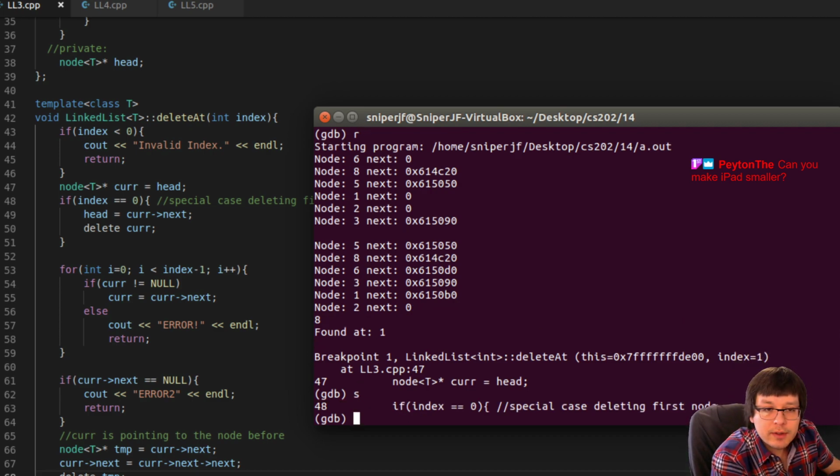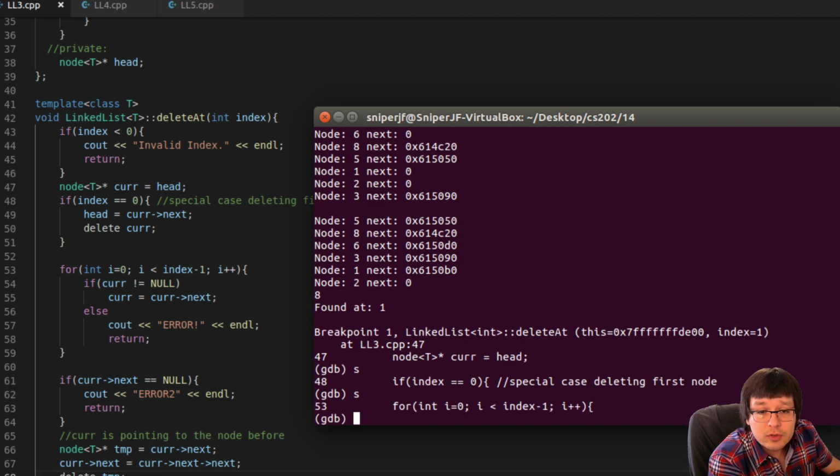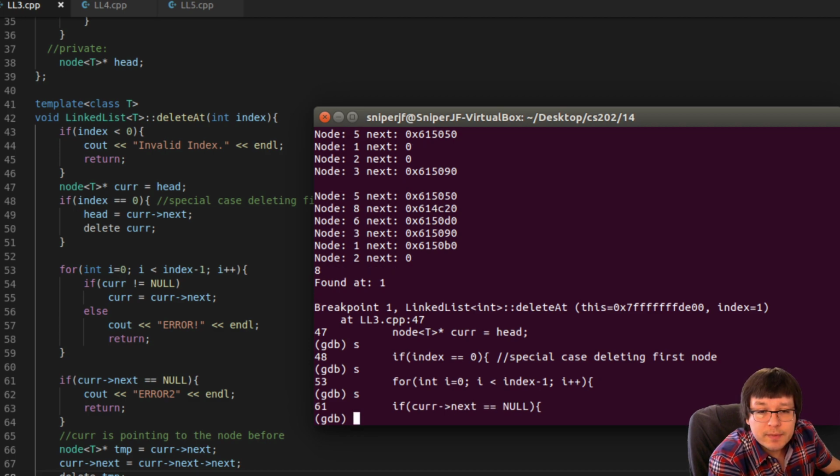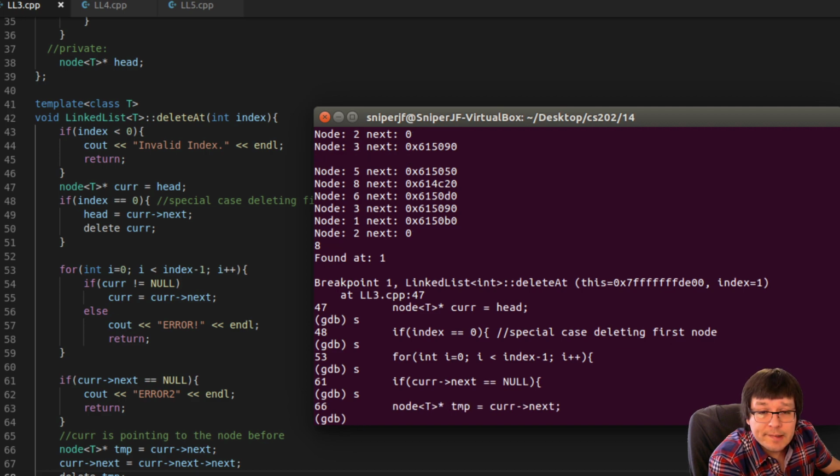to see each line of code run. So we're hitting the if statement. Index is equal to 1, which is what it should be because we're trying to delete the 8. So 1 is not equal to 0, so it does not go into the if statement. Now it's going into the for loop. It's hitting the if cur next is equal to null, which should not enter that. So it skips that. Perfect.